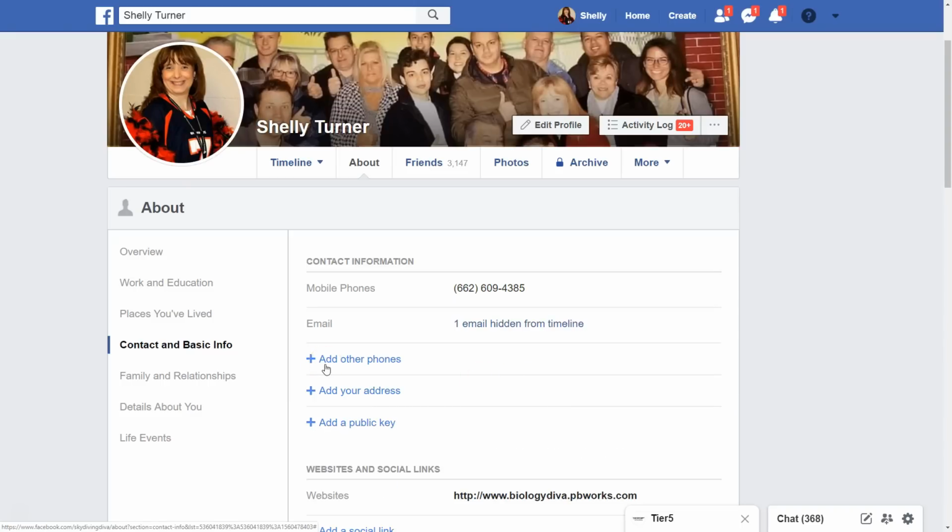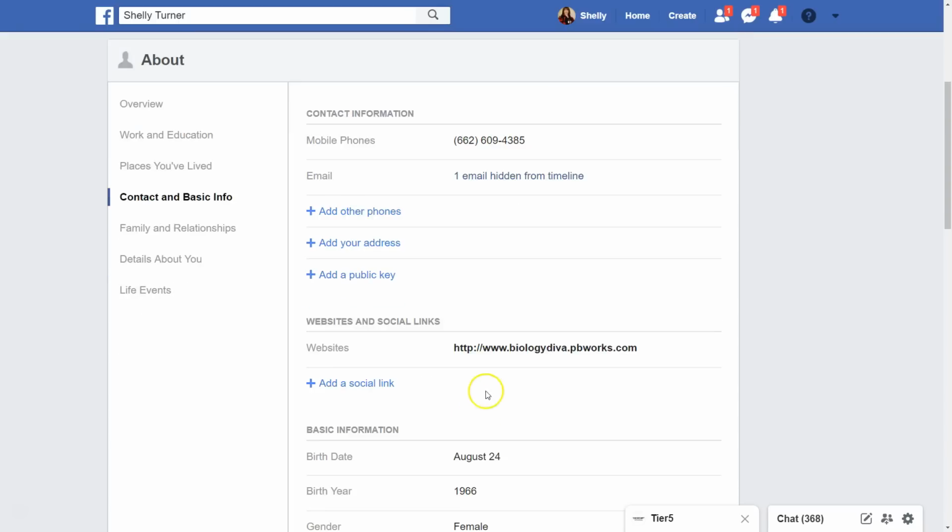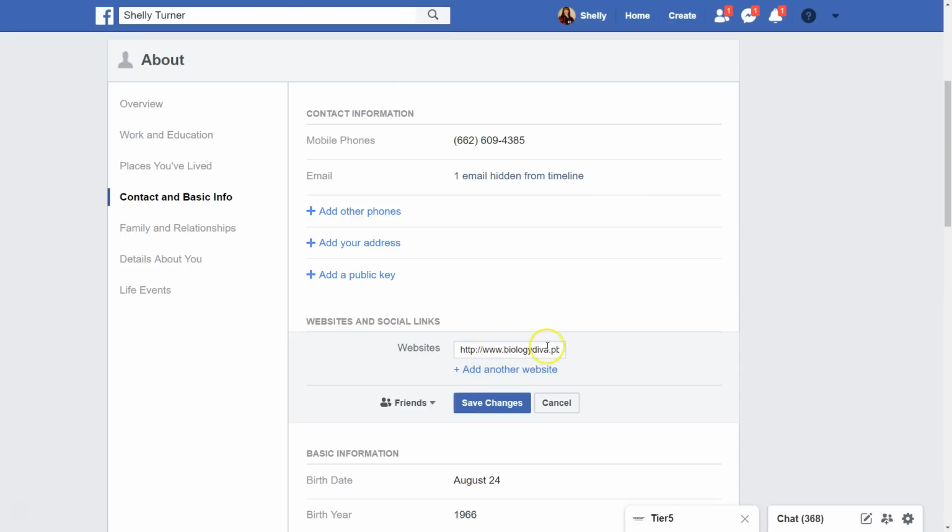The next one is the website. So if you scroll down just a little bit, you can see that I've got a website right here. And when I enter this website in, I can actually click Edit if I want to change it. So right there's where I edit it. I can add another website. I can make it so that it's available to friends or only me or public, or even create a custom access for it. Once I get that single website in or multiple websites in, I just click Save Changes.